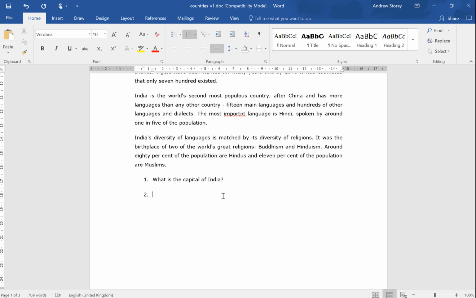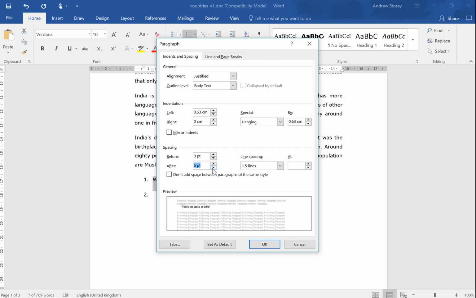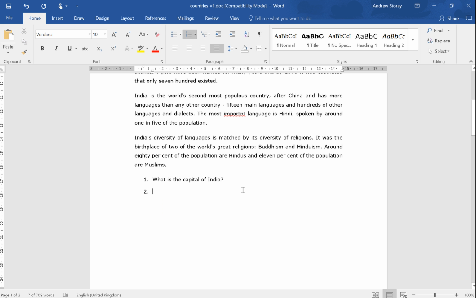Again, it is possible to put these in a different font. So I could use Verdana 10 point, but instead of spacing them out like this, I might want to just put them as 6 points so that the bullet points are slightly closer together. I can do that for all 3 of my countries.